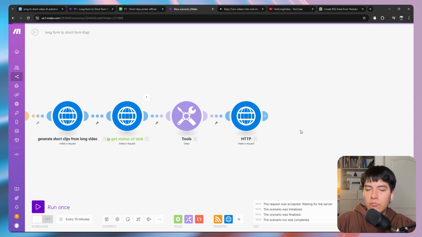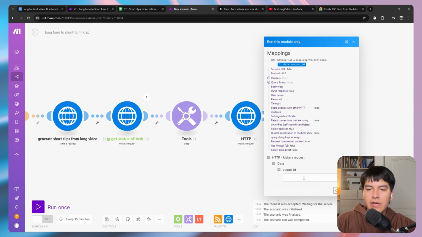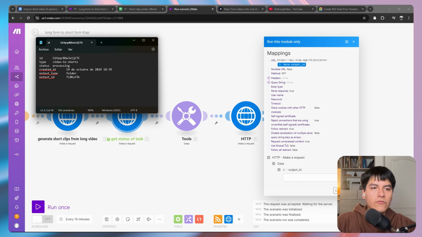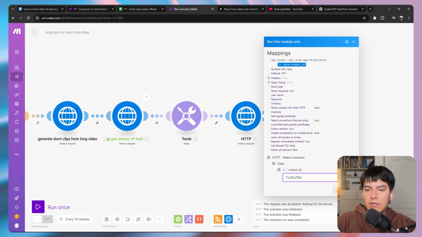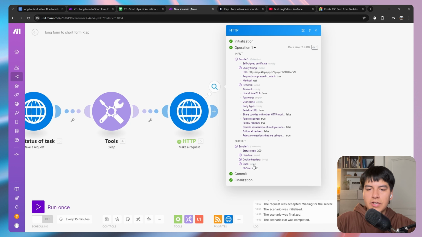And then we're actually going to run this module once. So right click on it, click on run this module only, and in the output ID, we want to paste the output ID that we got from our original API call. So copy the output ID and paste it right here, and click on OK. And it just ran, so let's check the data that it has. And as you can see, there are 4 sets of data.